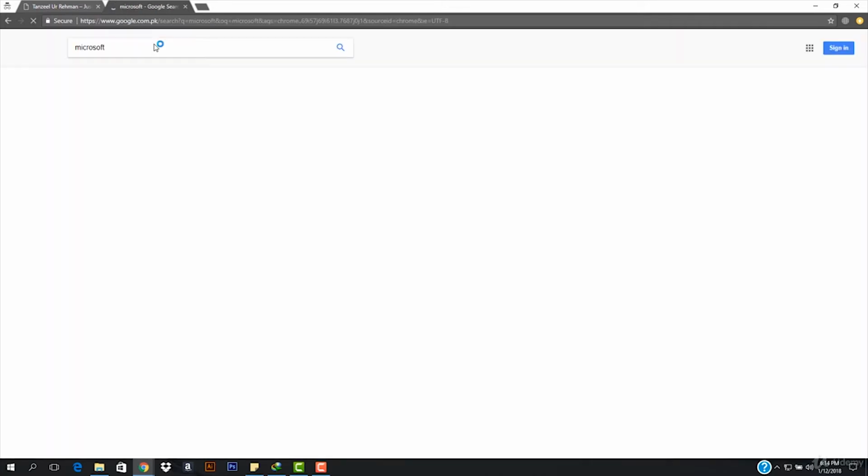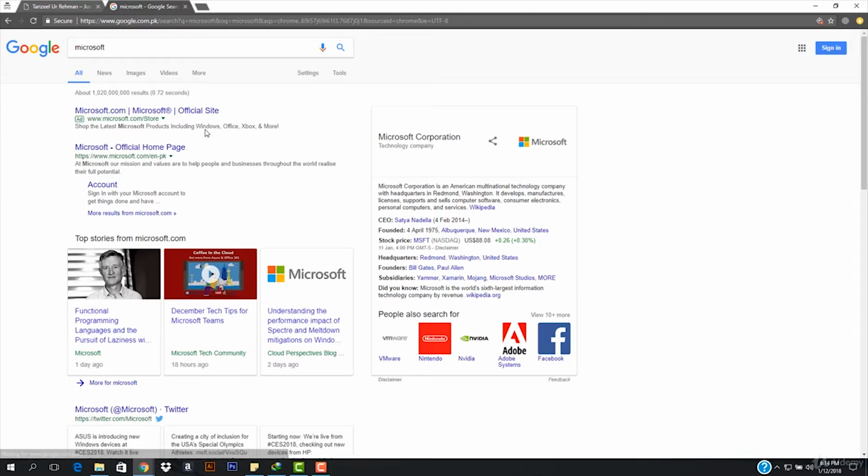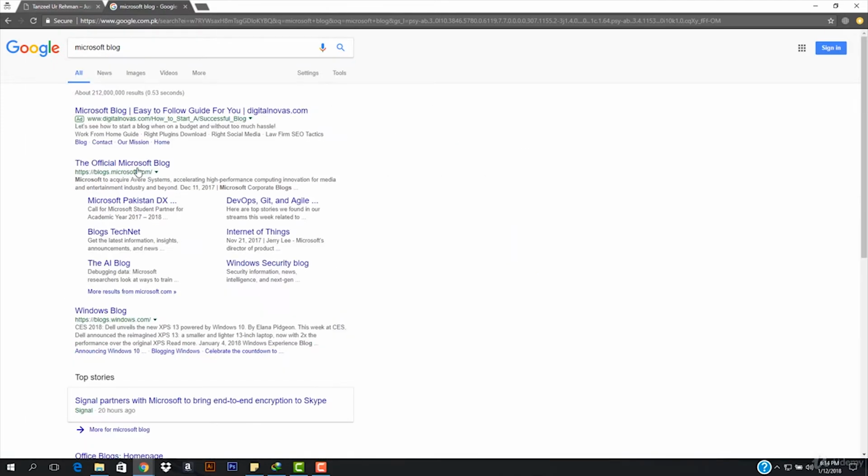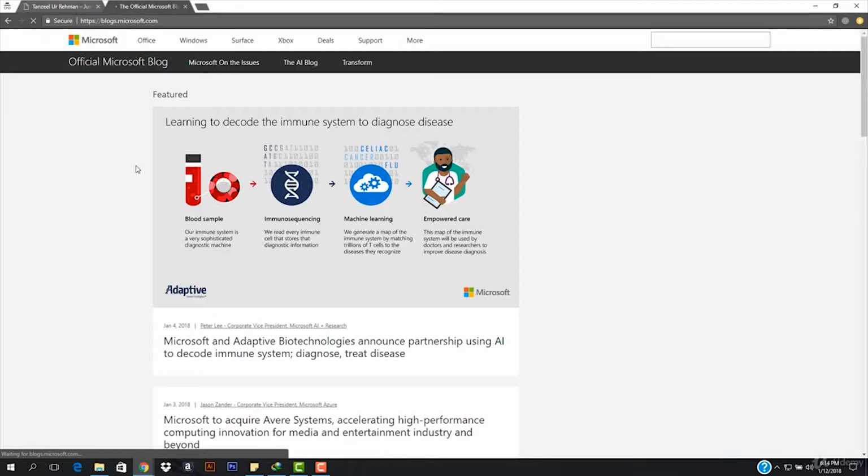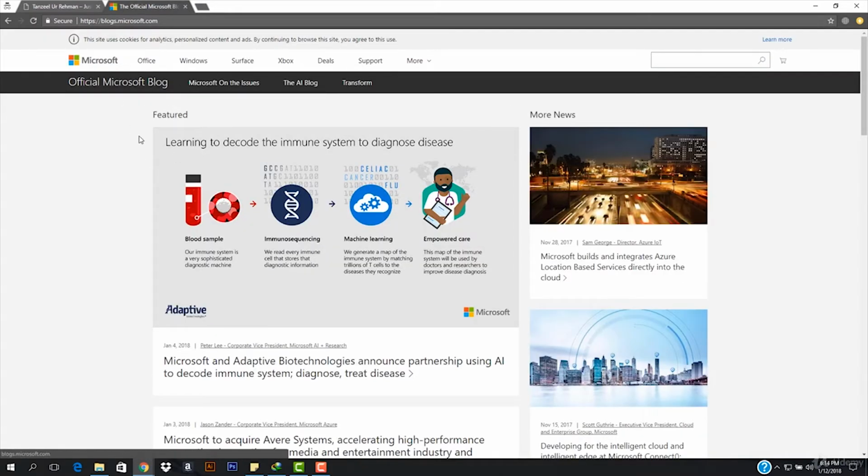Android users, please don't tell me that Android is not a big company. Okay, I'm not just telling you that, but Microsoft's blog. So here you can see it says blogs.microsoft.com. If I just open it up, let's see how they have the blog. So you can see that they have this blog.